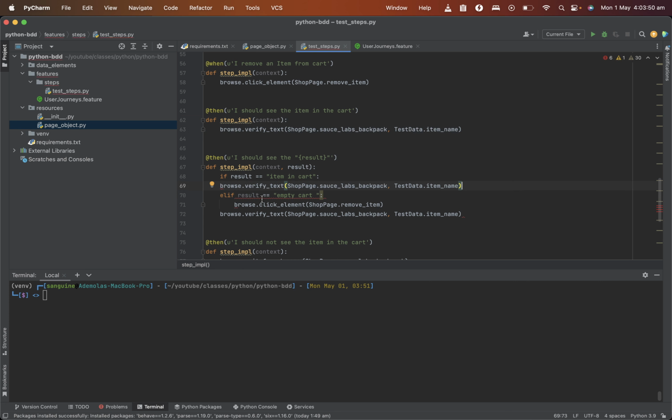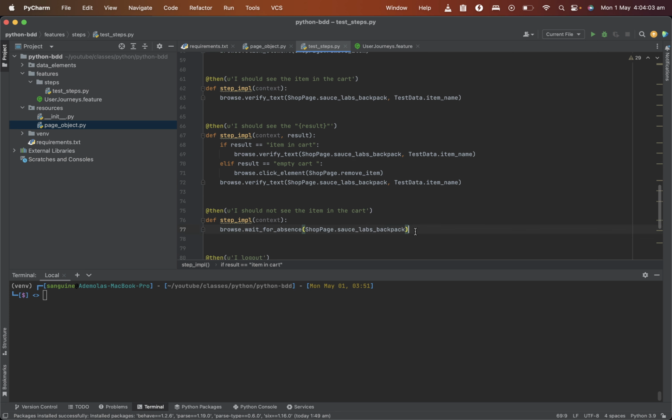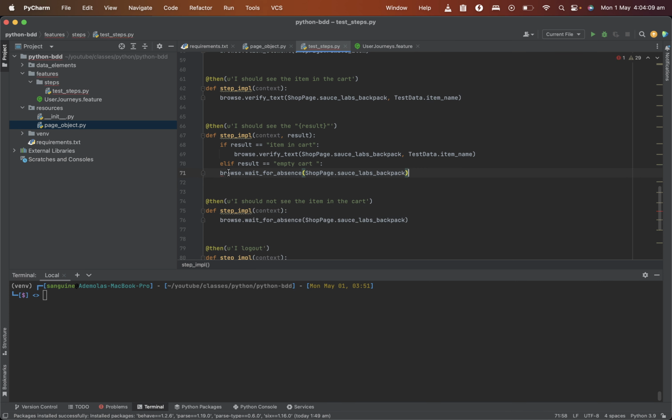Well, okay, we need to indent this. So while the empty cart should have this action instead. So the empty cart should have this. Then we indent it. So with this, I think we should be good and the test should run. So let's run the test.